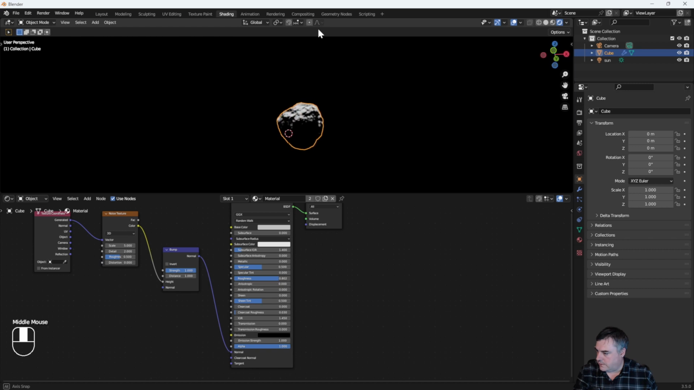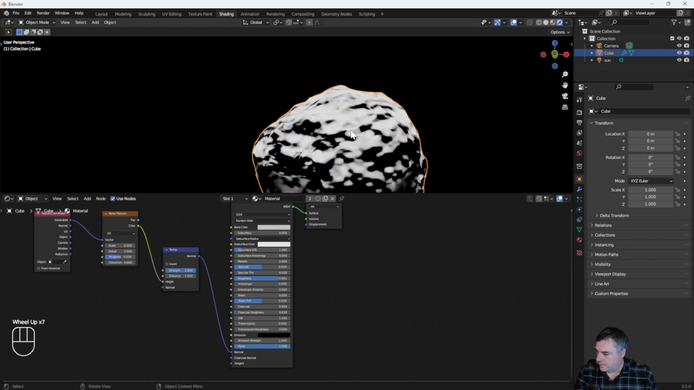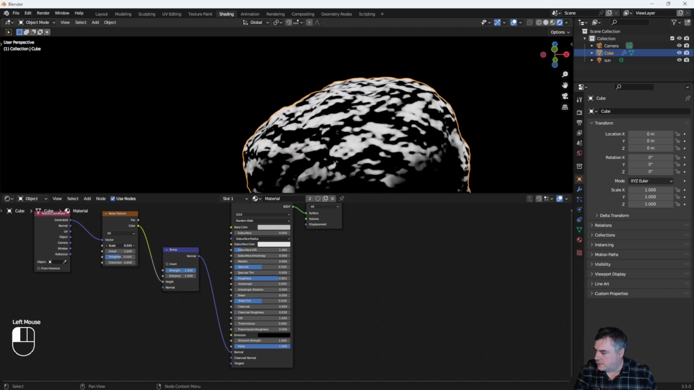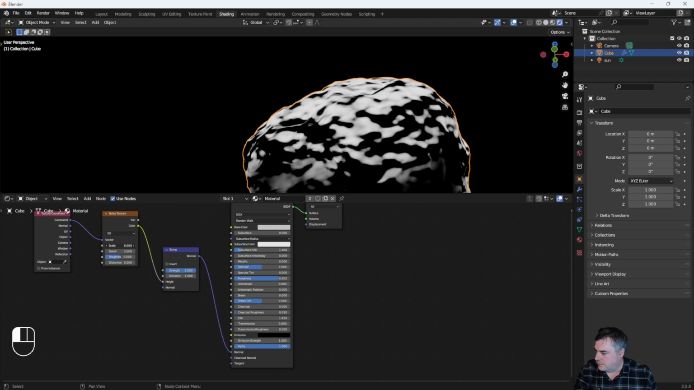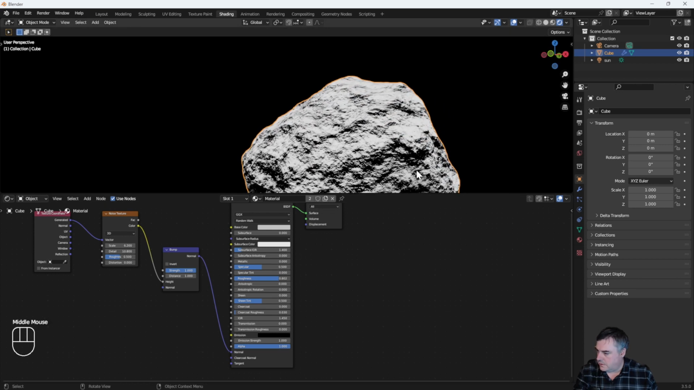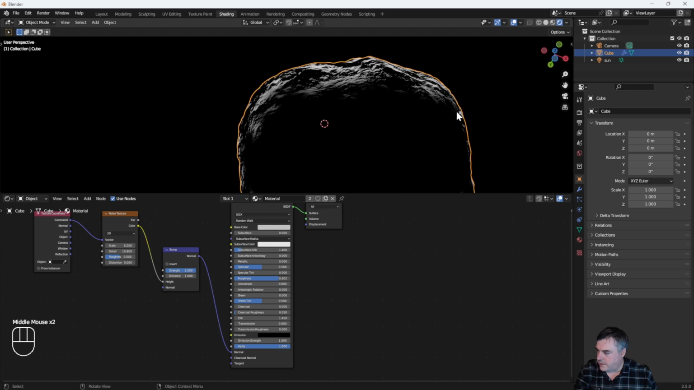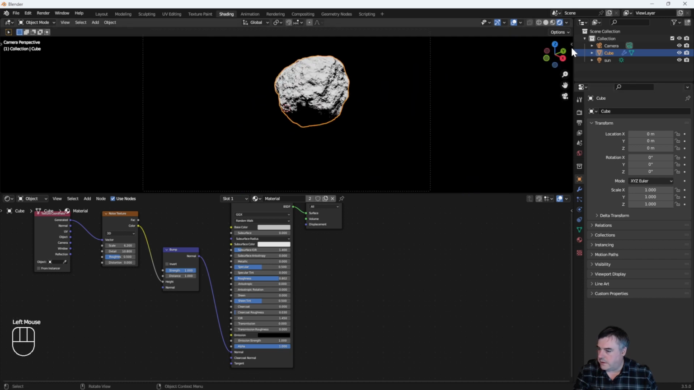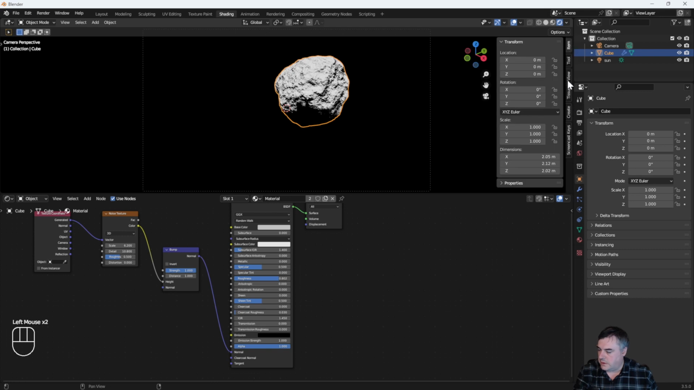Quick look at it from the other side. That looks terrible. There we go. That should do it. It still doesn't look great, but for this purpose it'll be fine. Let's see where we are with the current position.